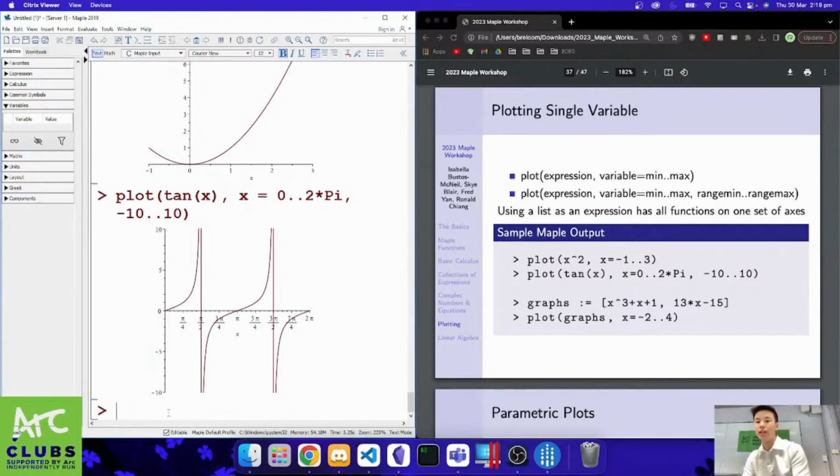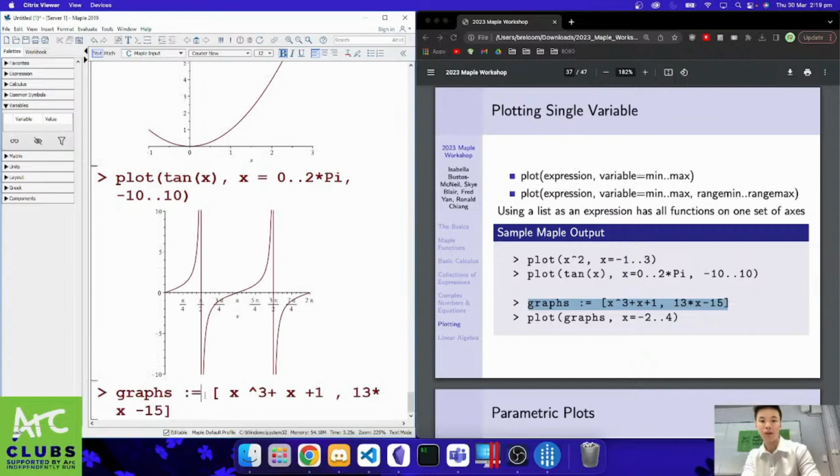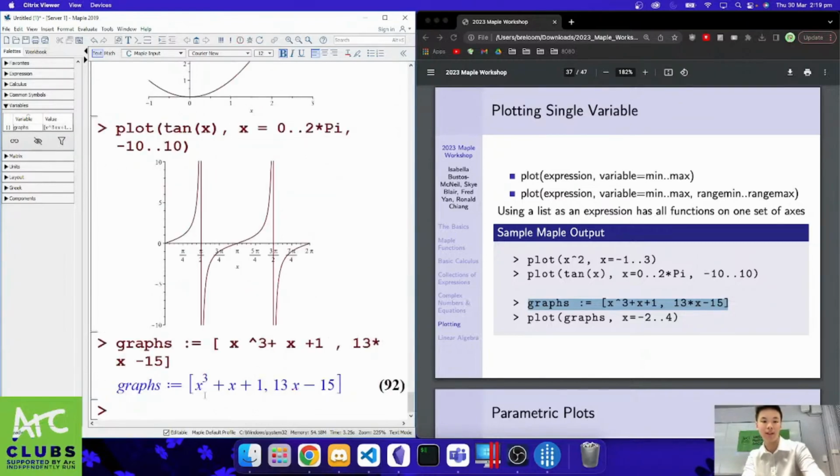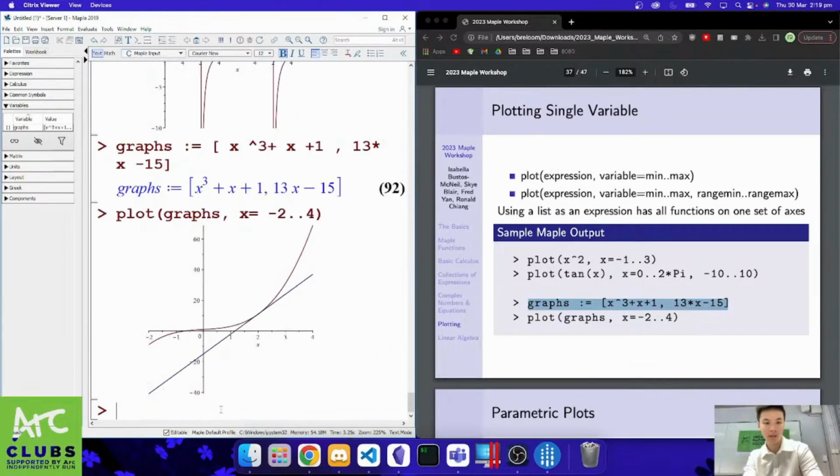And the last thing is we can also plot multiple curves on the same graph. To do that, we first need to put all of our equations inside a list. So suppose we set graphs to be a list of these two equations, and we call the plot command again on graphs, where x ranges from -2 to 4. As you can see, we get the two curves on the same graph using lists.